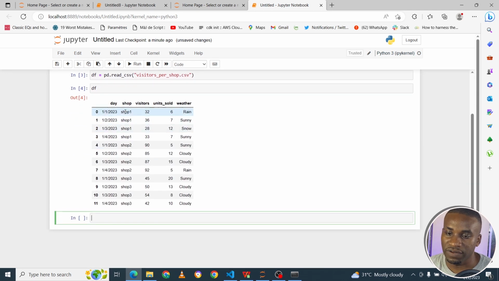So this is what we have here. We have this database with shop 1, shop 2, shop 3, the different dates, and then the number of visitors that visited those shops on those days, and then the units also that were sold on those days, and the weather. So you can just do this to do some analysis here.